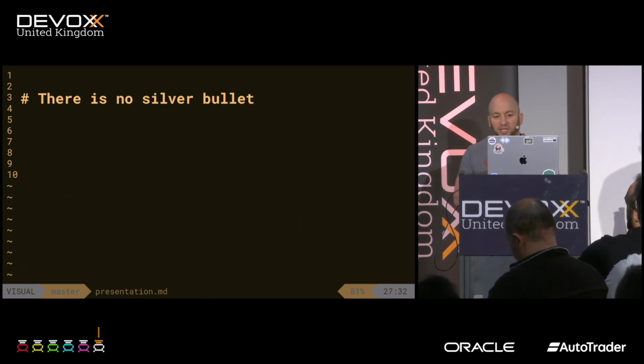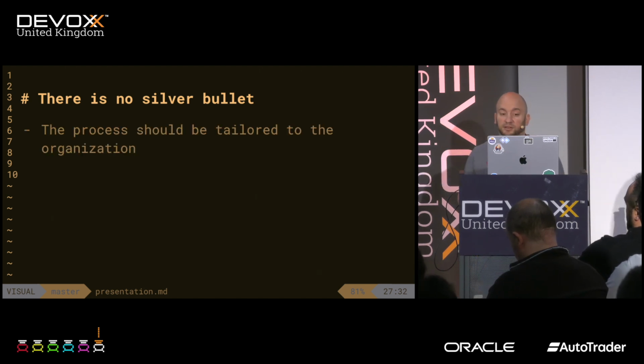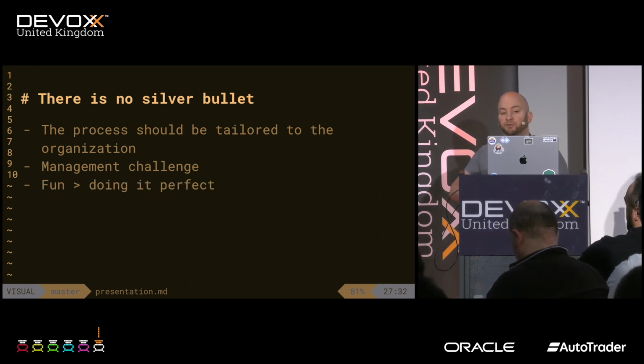But in a summary, unfortunately, there is no silver bullet here. Every organization is different and the process should be tailored to it. Introducing it is not a technical challenge, but a management one. Especially at the early phase, you should make sure it is fun instead of focusing on doing it perfectly. You can even reward the ones who are participating in it, if you have the power to do that.